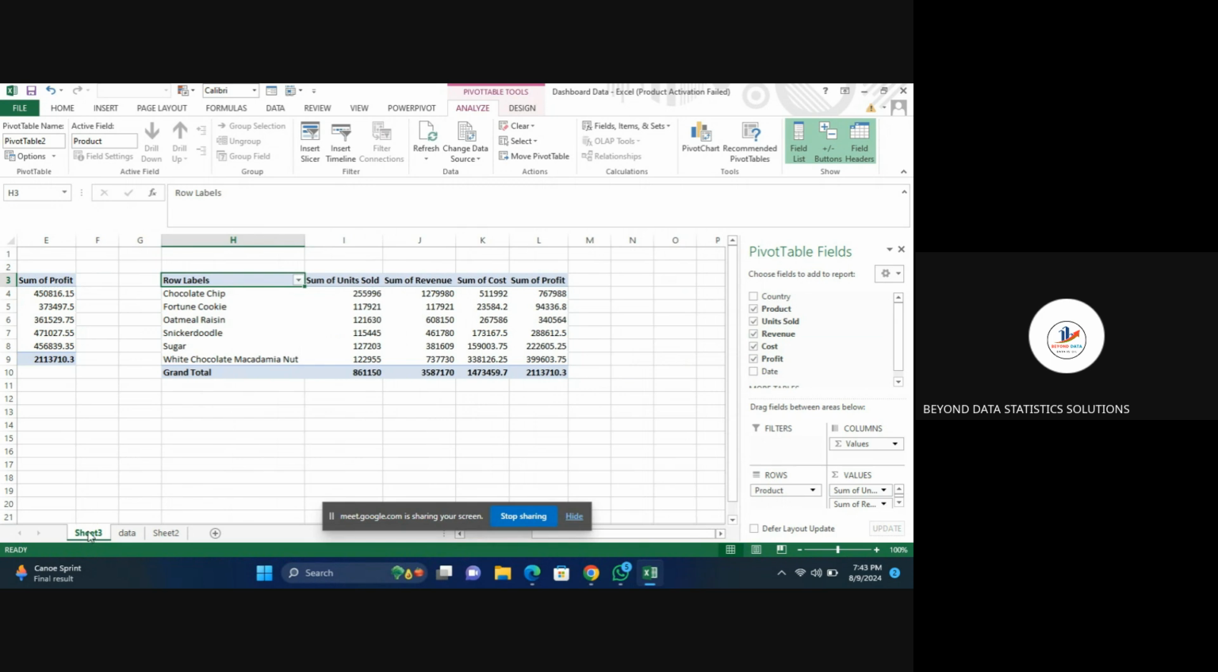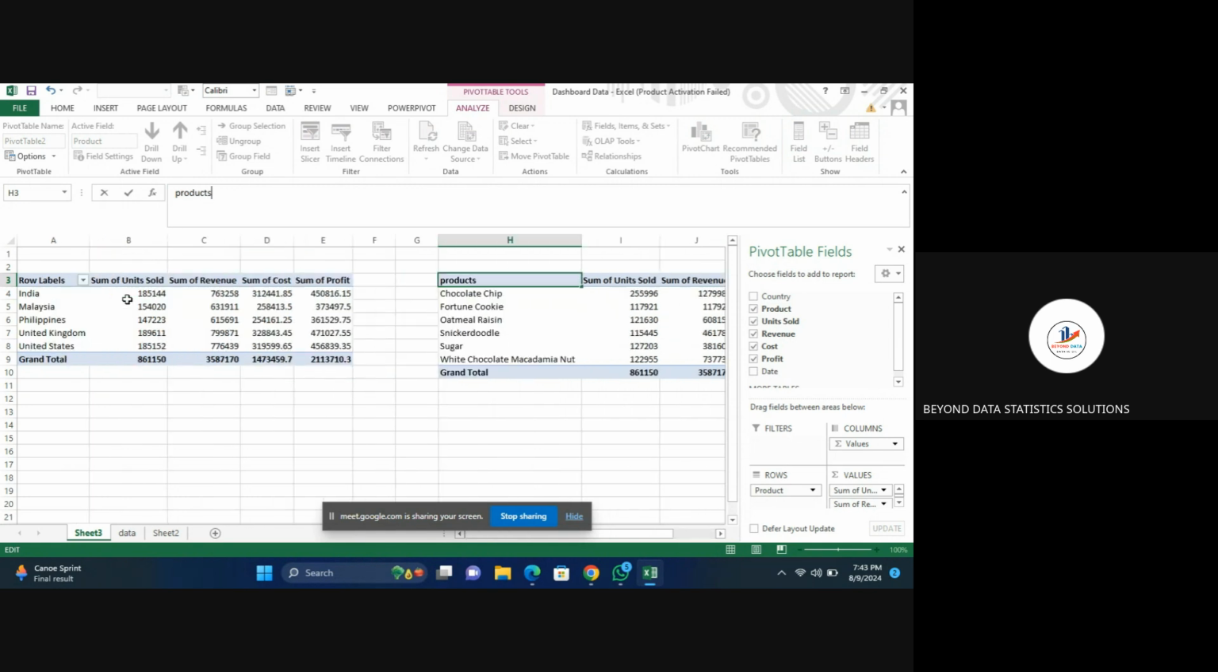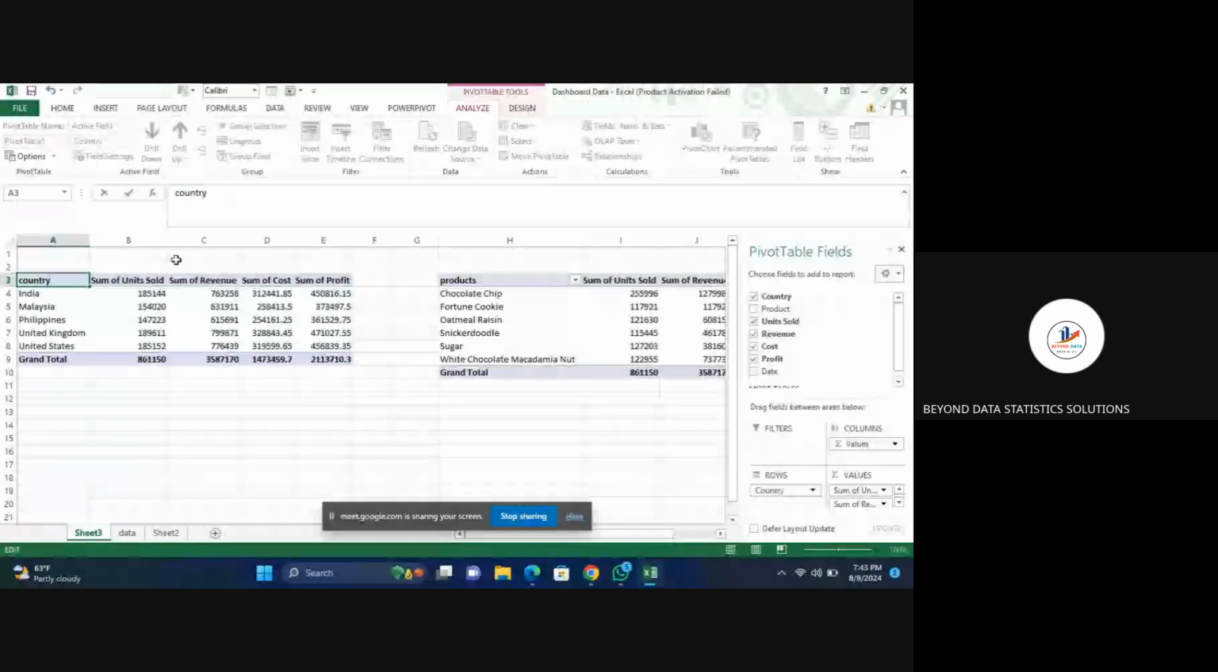And then you will also do the same for the country. Rename the row labels to products. We'll also do the same for the country. So that's how we do the pivot tables in Excel.